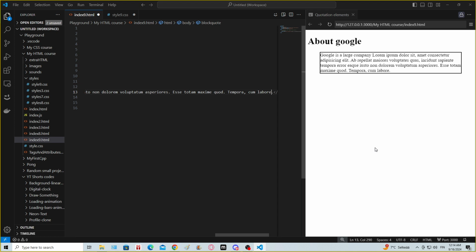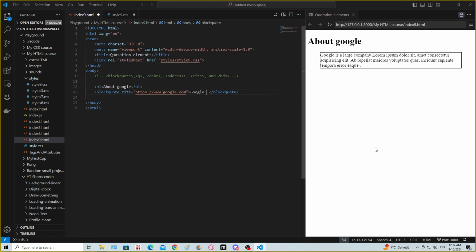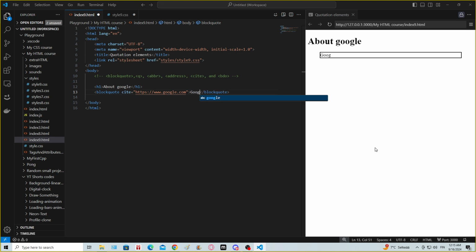So yeah, this is a pretty useful element, and you can say anything in here. This is pretty simple one. It's an element with some text that centers itself on the screen. So yeah, that's blockquote.